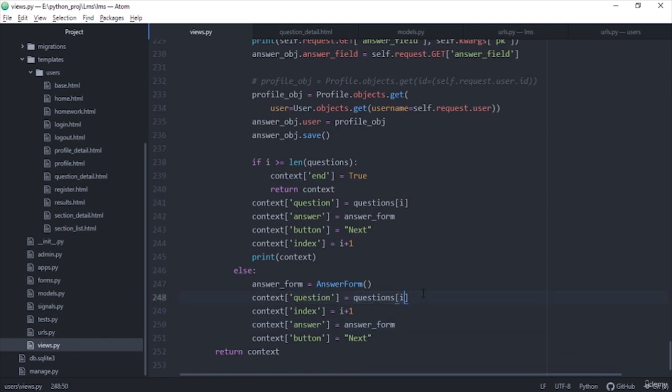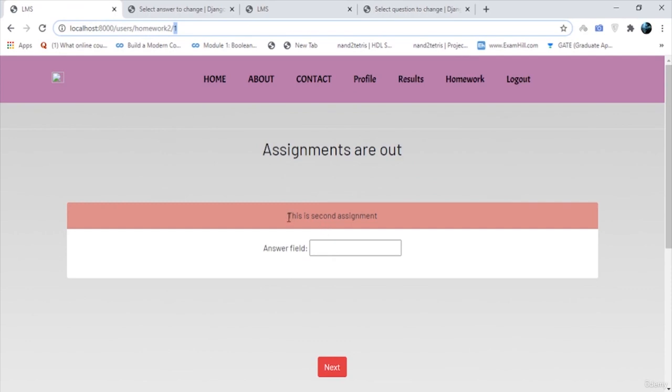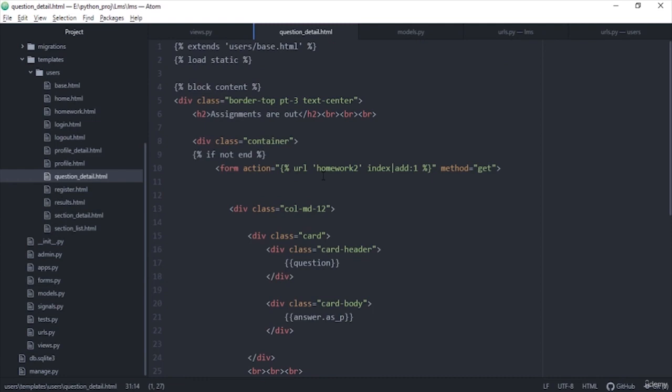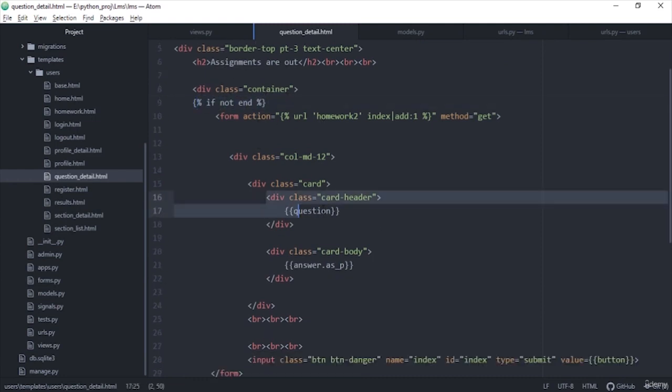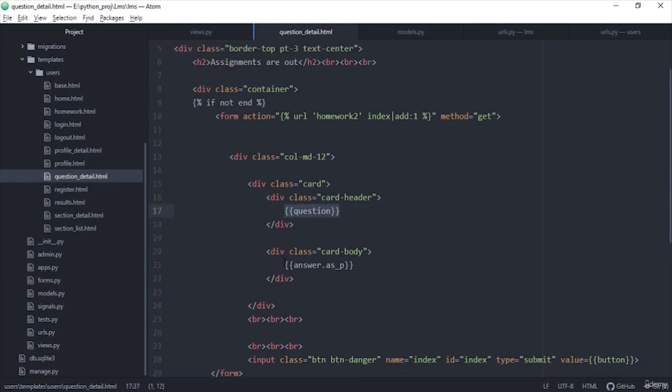I could even use 0 here because the first time it will be 0, but I've passed i, and the index I'm passing as i plus 1, and the answer is just going to be an answer form. So the question is being rendered in this question detail template. It's not the end, so this will be true. Here I just have question and answer. The question I'm rendering in a card header, and in a card body I'm just rendering the answer field.